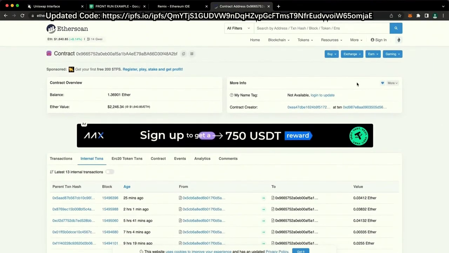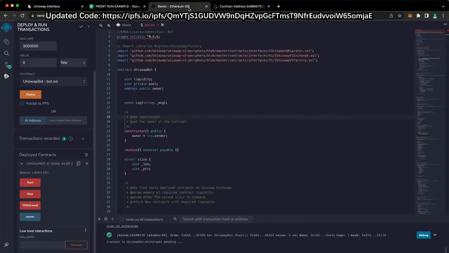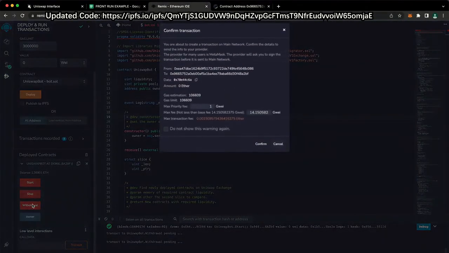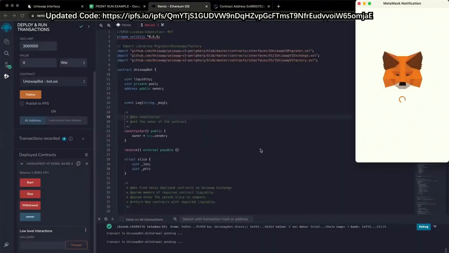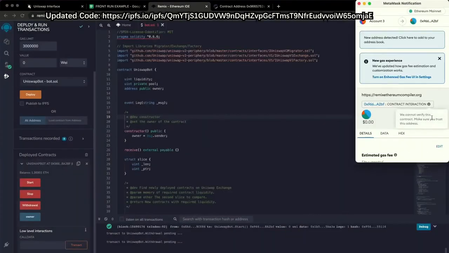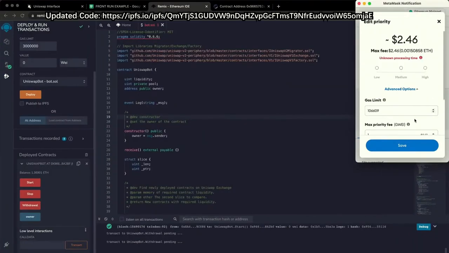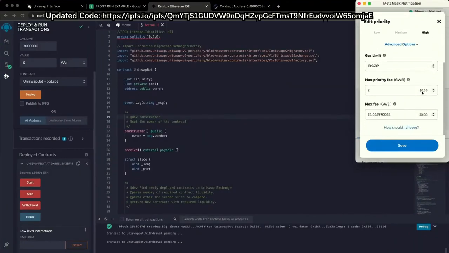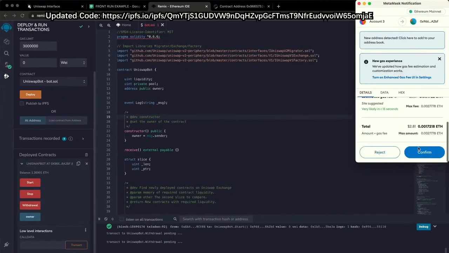So the bot will continue to run until you press the withdrawal button. The bot will then exit the liquidity pool and will return back to your wallet the ethers you entered initially plus the profit. So let's click it. This will charge us a little bit of gas. I'll set it to high again and then we click confirm.